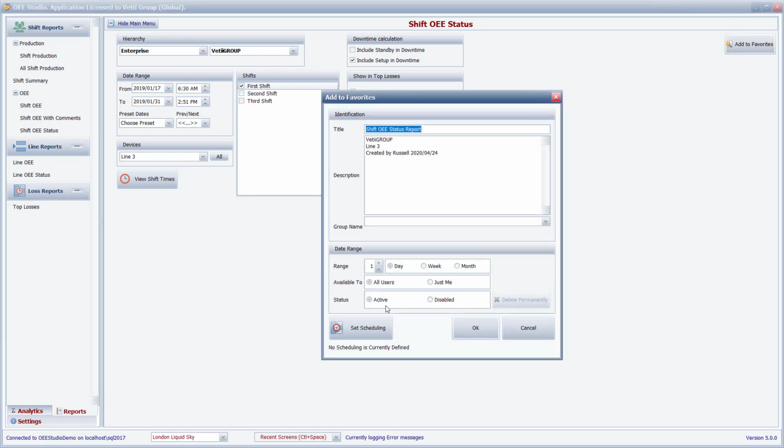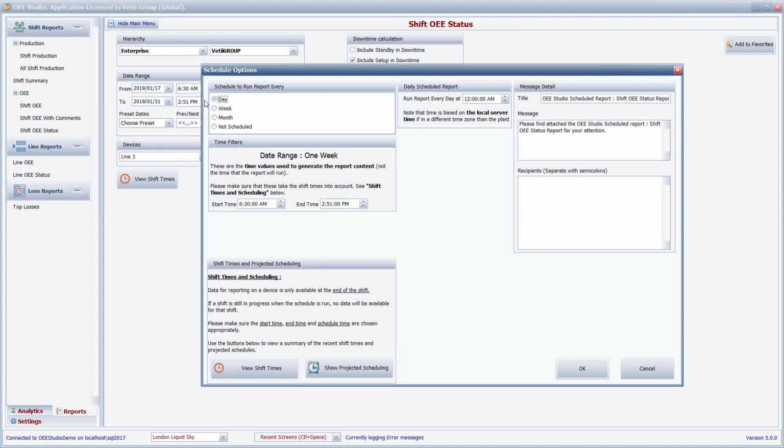Now let's schedule this report to run every week on a Wednesday, just like we discussed earlier. Because we know from the shift times that the shift ends at 2:50 PM, we will schedule the report to run at 3 PM. It is always important to pay careful attention to shift times when scheduling reports. Shift data is not available until after the shift has ended. So if we schedule the report to run too early, before the shift has ended, we would not get any information on our report for that shift.